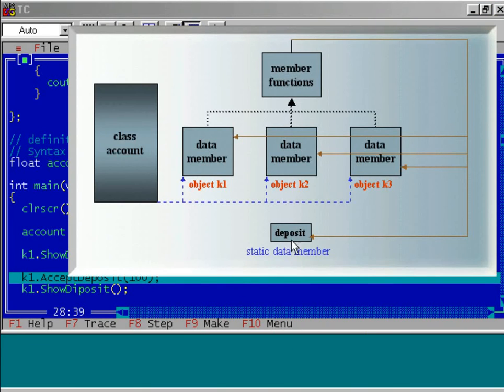Actually, deposit is a static data member, and that is why it is stored separately in the memory. Each object K1, K2 and K3 doesn't have a separate copy of this static data member. Static data member exists only once. I mean, only one copy of this static data member exists in the memory, and all the three objects will share this copy. Is it clear to you?